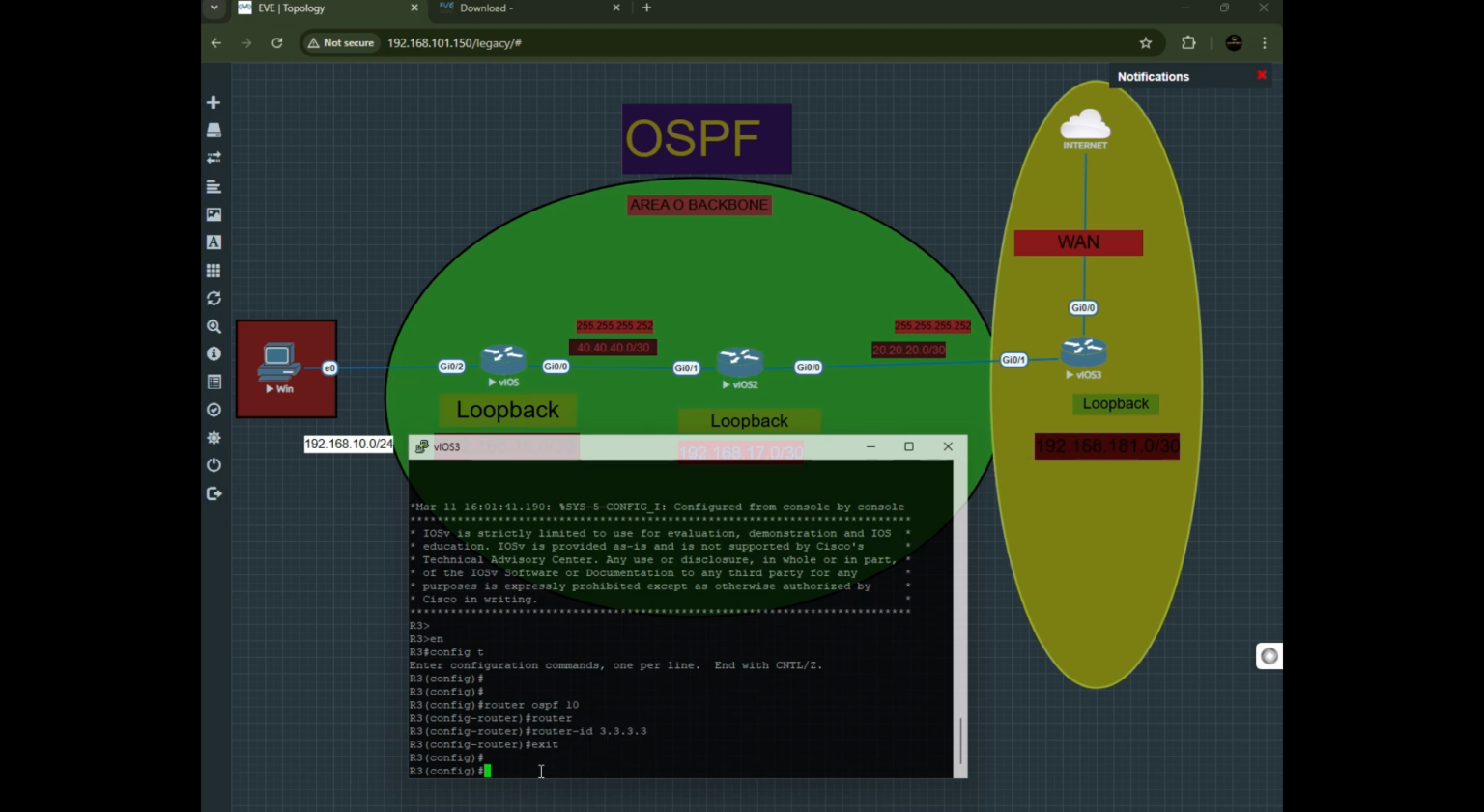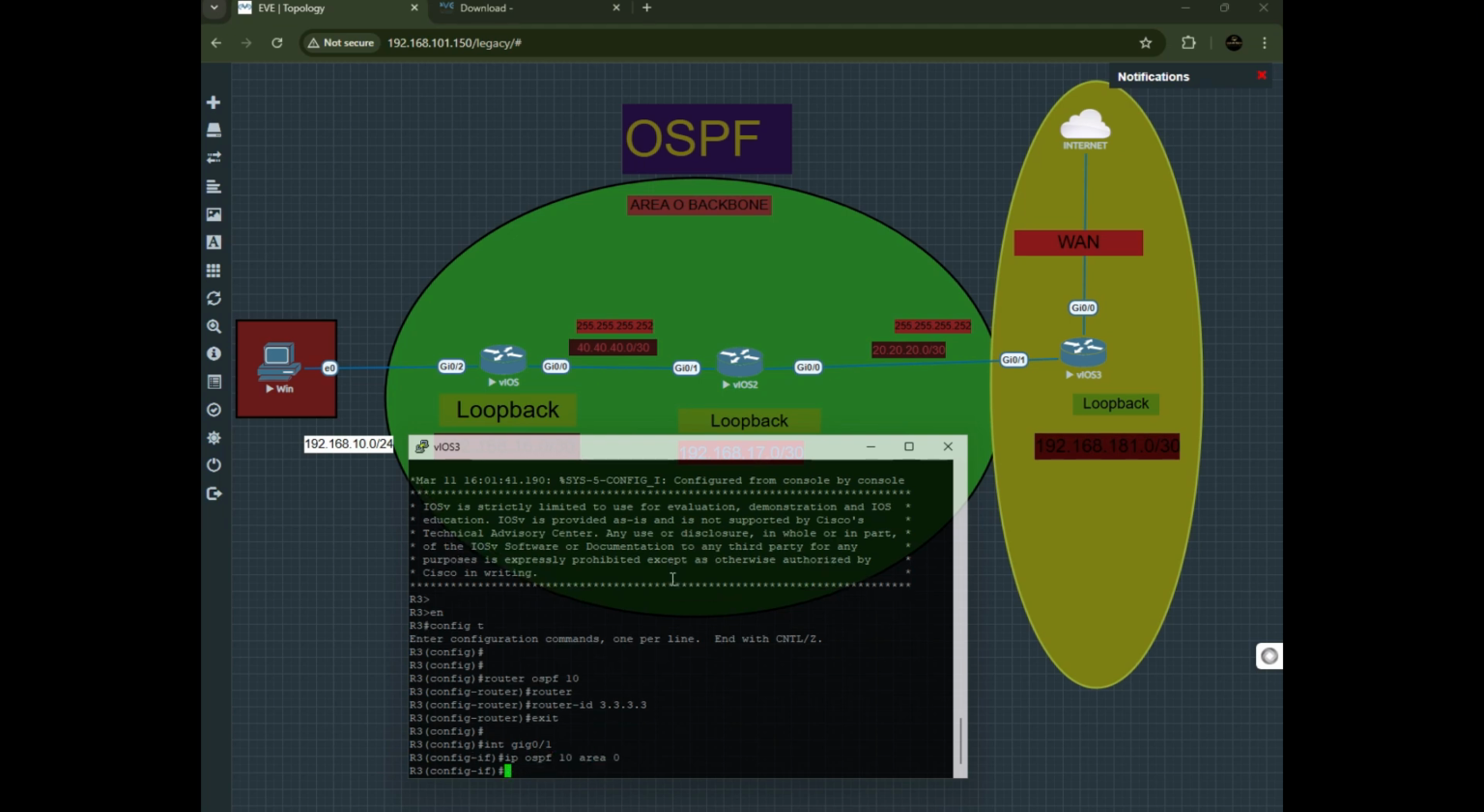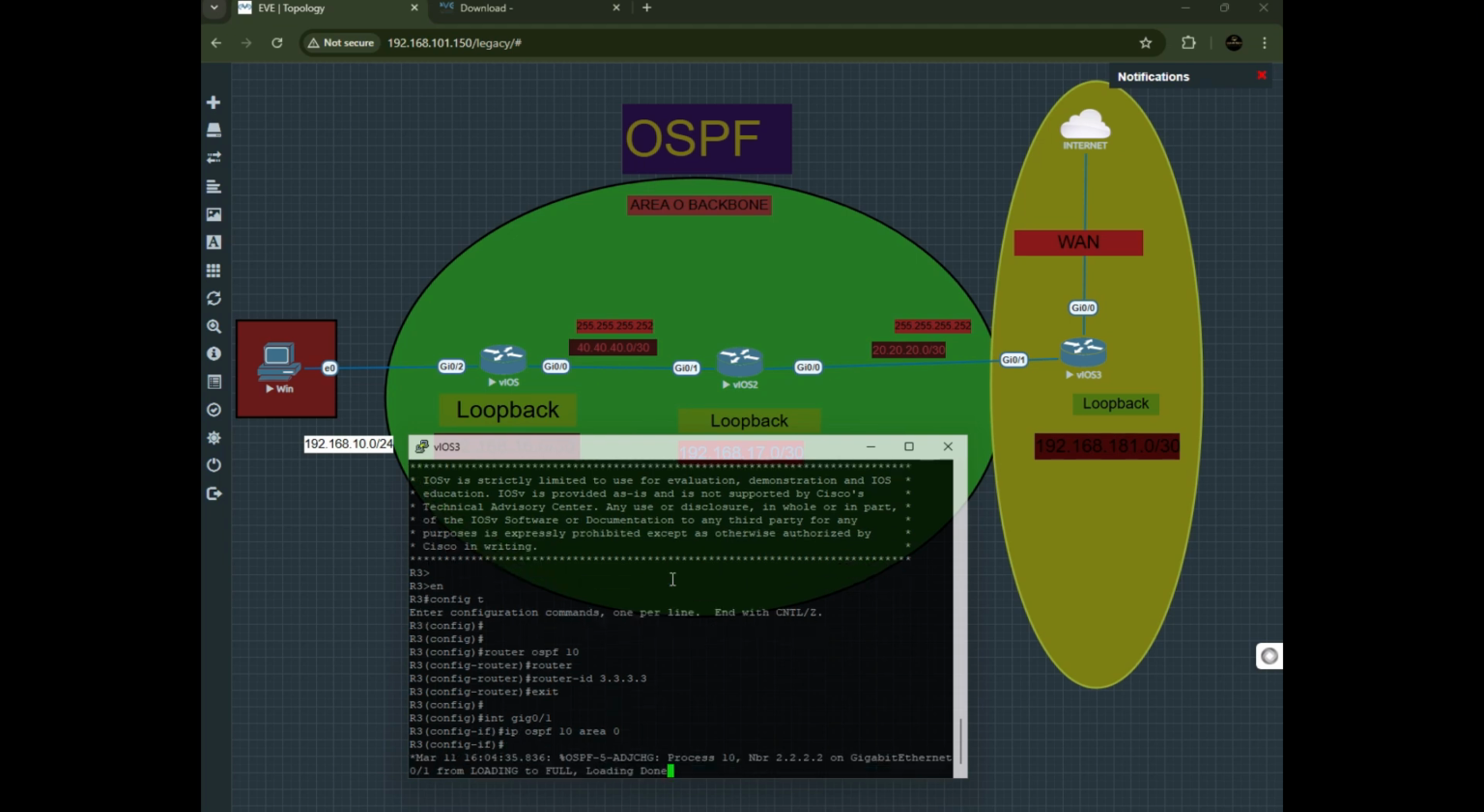Now let's go to this interface, which is gigabit 0/1. As soon as I run the command ip ospf 10 area 0, we will see the adjacency forming between the two. As you can see, this tells me that I have the neighbor, and this neighbor has the router ID of 2.2.2.2 on this particular interface, which is gigabit 0/1.